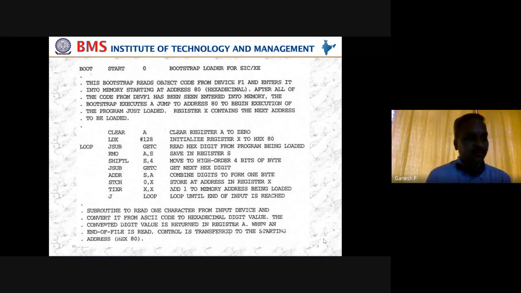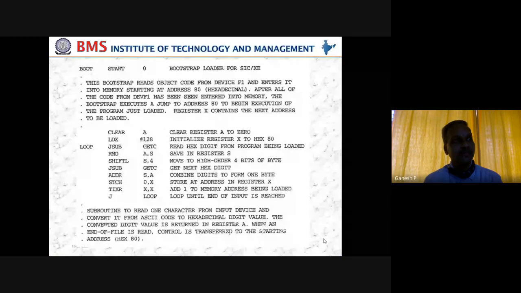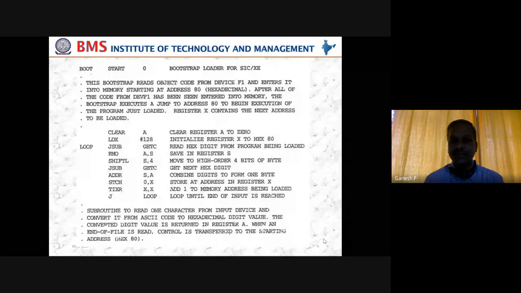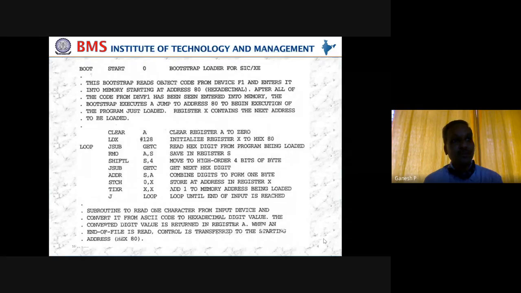So bootstrap loader, if you look at the definition, bootstrap loader is a special absolute loader. These are the two adjectives we have to use, because these two are specific to bootstrap loader. It is a special and an absolute loader whose responsibility is to load the operating system whenever the system is switched on. That is the reason why I would say the system is booting. So what is happening at the stage of booting? The bootstrap loader loads the operating system into main memory.